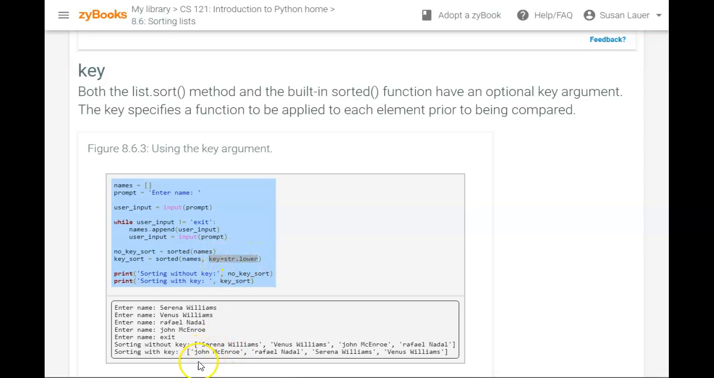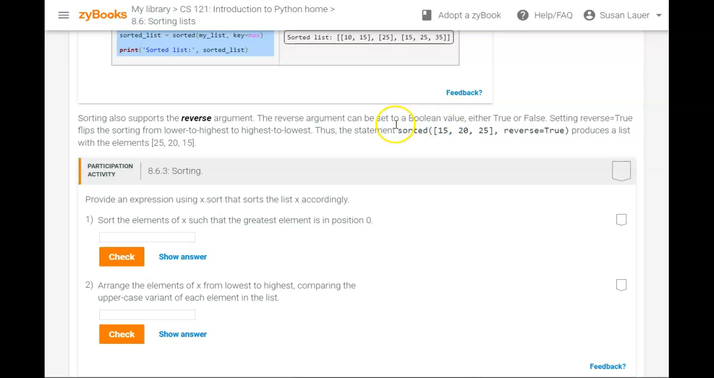If you put string.lower, then all of the first letters here would be considered lowercase, so J, R, S, V, they're now in alphabetical order the way that we see them as being in alphabetical order. There are several arguments that you can use in this sorted function, and one of them is reverse. If you say reverse is true, then it's going to send the sorted one out in reverse.